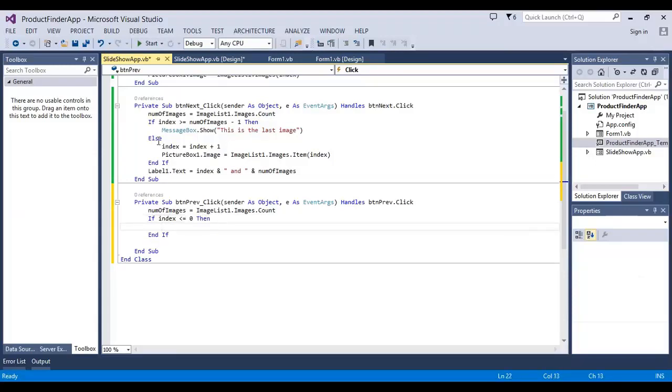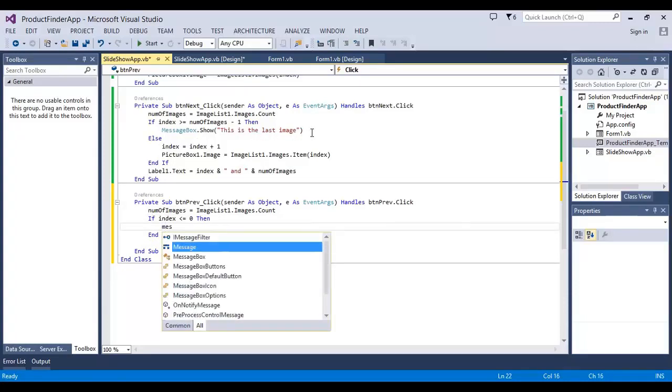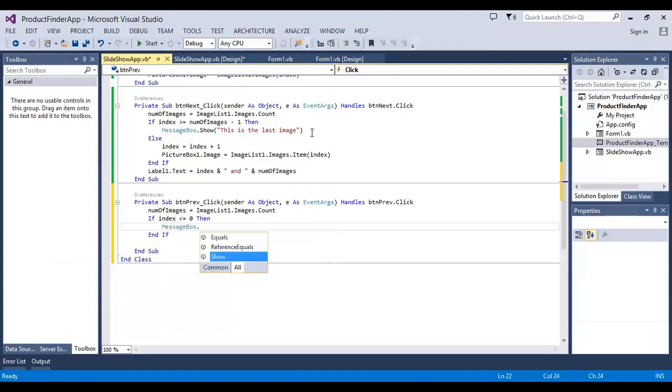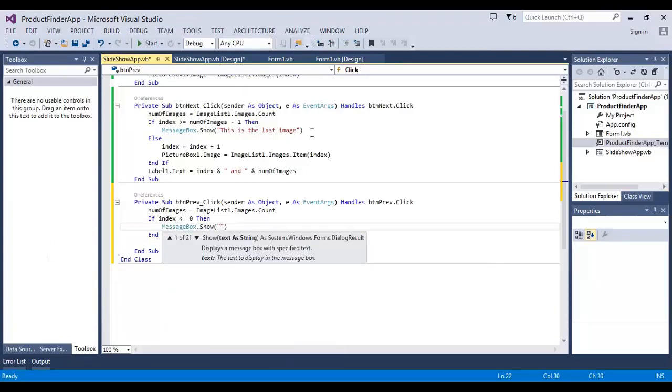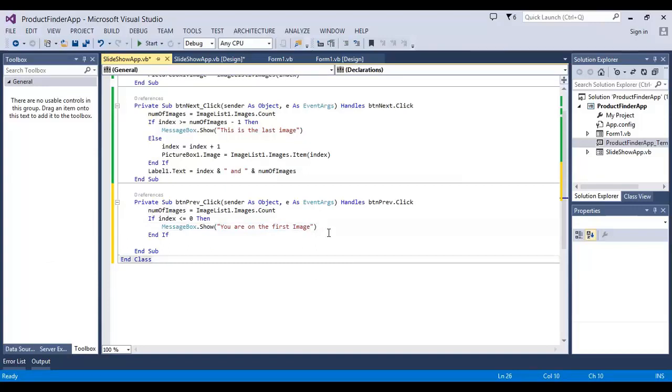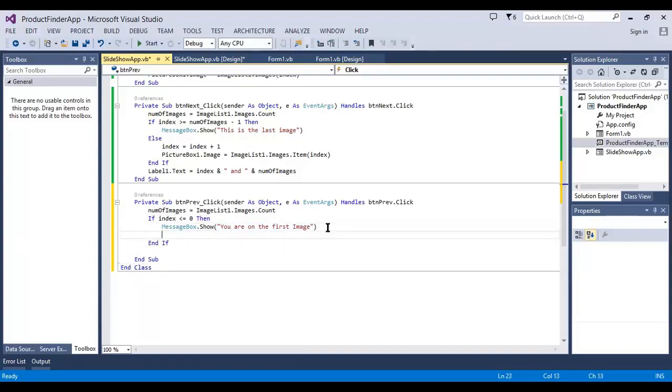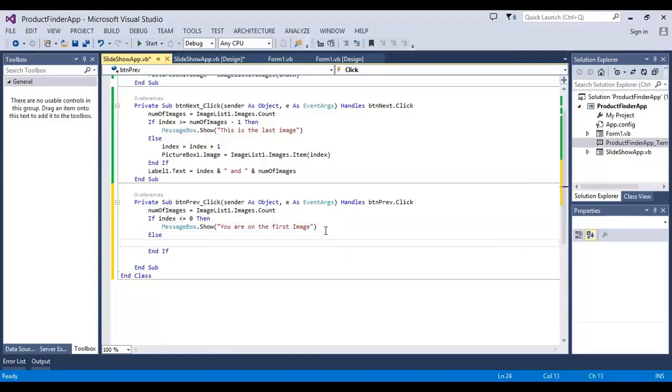We would print out this same message here, that is message box dot show, you are on the first image, right? So if you are on the first image, you can't go any further. So if it is not, so that's else. What do we do? We subtract 1.